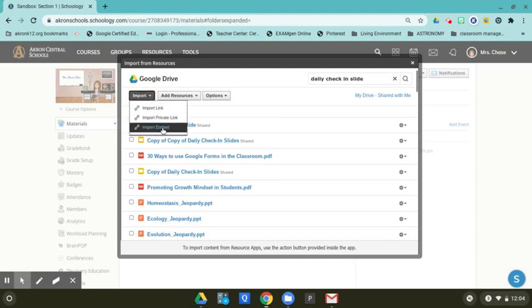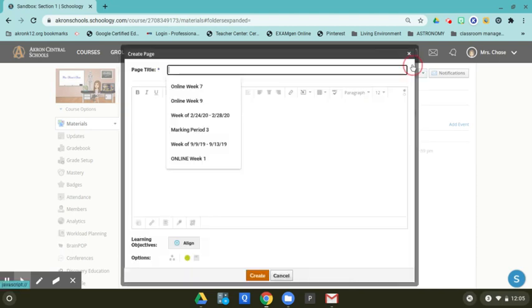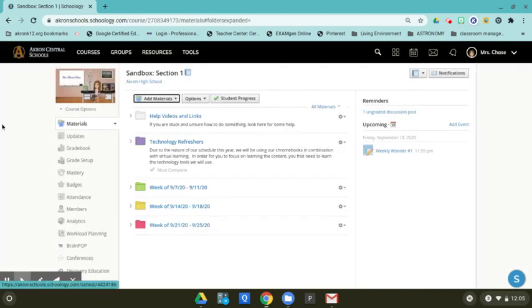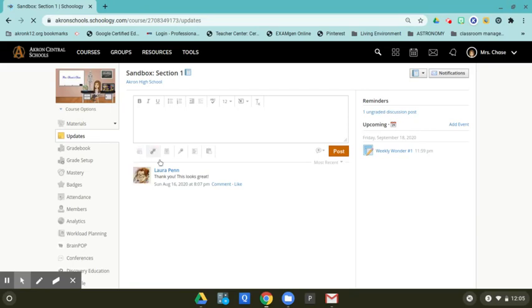You don't even have to click it. For some reason, as long as you open this pull-down menu and make sure Import Embed is here, it'll work the next time you go in to do your update. So just close these. You don't even have to insert anything. So we'll go back to the updates, and here's our post.